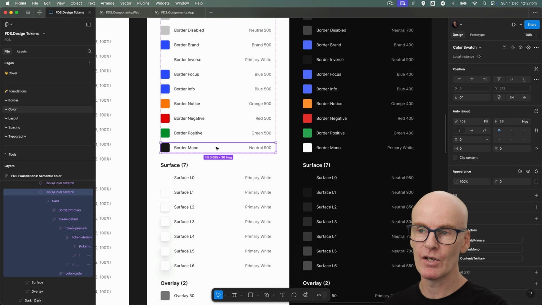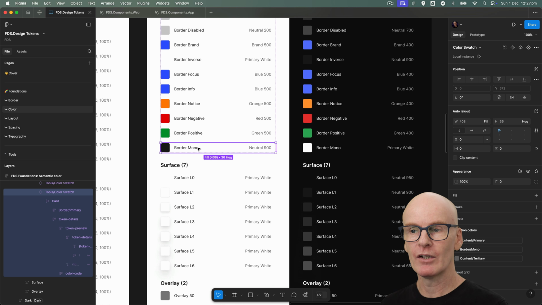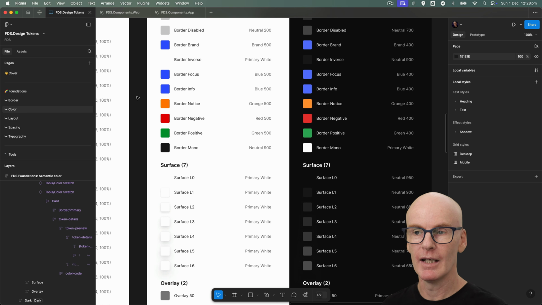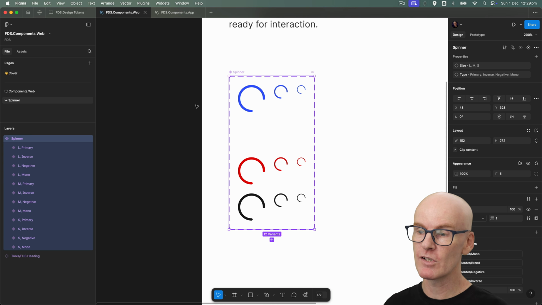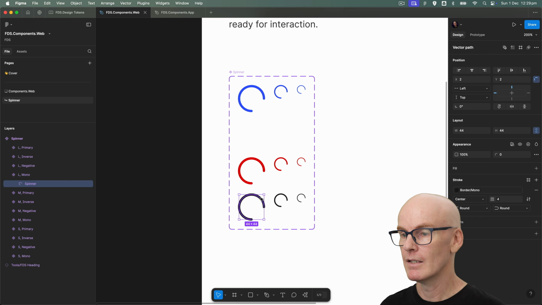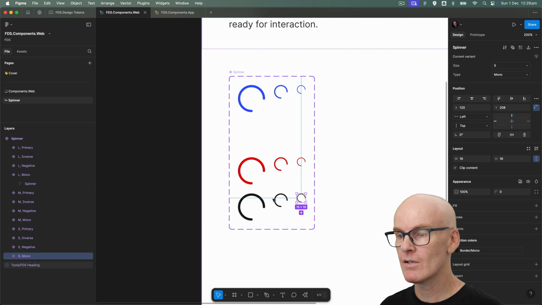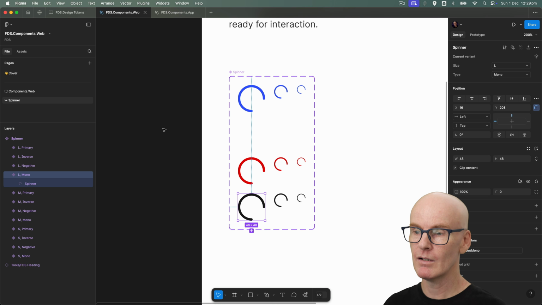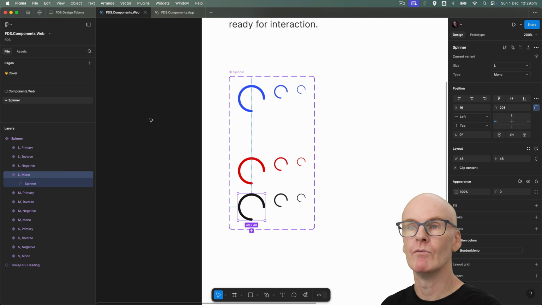And to complete this episode, I've made a new semantic variable called border mono, because we're going to be doing a tertiary button that has a black label and also a black spinner. So make sure you publish that from this library, and then we'll jump into the web components library. And you can see that new variant for the spinner here. I've just duplicated these and made them the border mono in their different sizes, so we can use them as the loading state for the tertiary mono button variant.